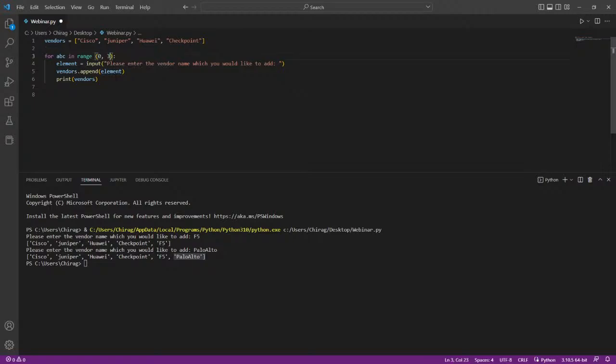If I say 0, 3, then it will ask me 3 times, 0, 1 and 2, not 3. Okay, this is the understanding which I want you guys to have. So by doing this, I am defining how many times I want these commands to be executed. When I say 0, 3, it will ask me the first time what element I want to add. Then because of line number 5, it will add that element which I have defined here into the list. Then it will print out the list. Then it will do the same thing 2 more times, because inside the for loop I have defined the range as 0, 3. I hope this makes sense to you all.